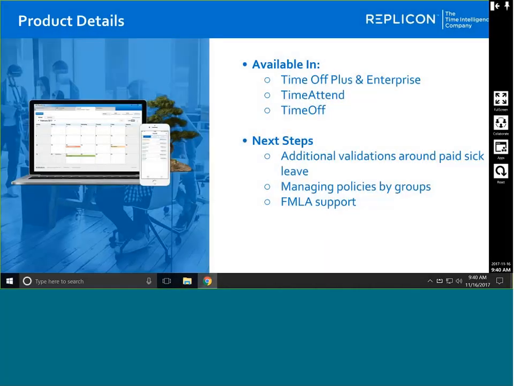In terms of additional product details, this will be available in Time Off Plus and Enterprise. It'll be available in the old Time Attend and Time Off products as well. As far as next steps go, we're looking to put in some additional validations around paid sick leave. This has been a popular request, as well as managing policies by groups. Right now, you can change policies of users individually, but we'd like to be able to do it for a certain location or a certain group. And then finally, FMLA support is what we have on the roadmap currently for this product.